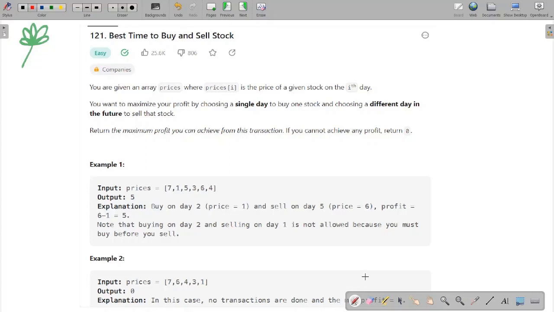So today we will solve LeetCode problem number 121, which is Best Time to Buy and Sell Stock. Basically, we are given an array of integers, and each value of the given array represents the price of a stock, and the indexes of those prices represent days. Okay, so we need to buy a stock on a given day and sell it afterwards.